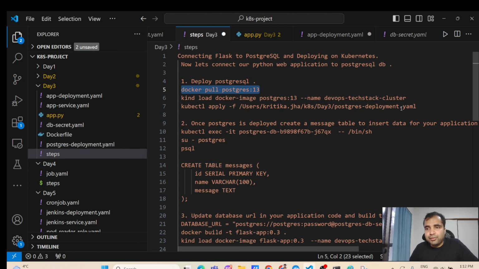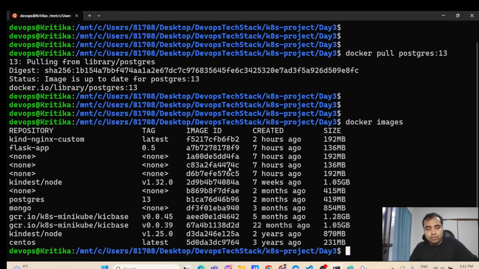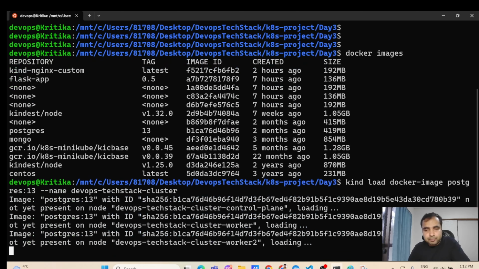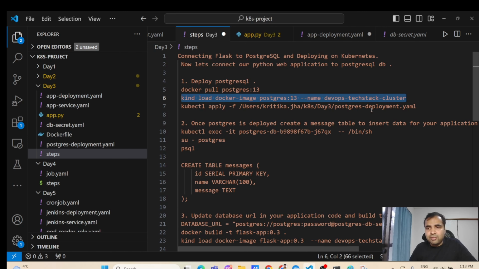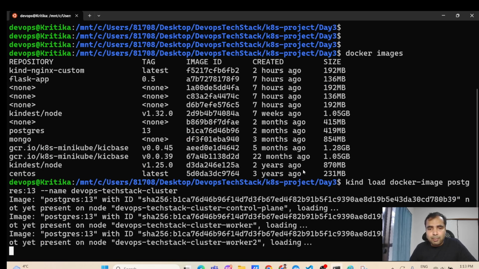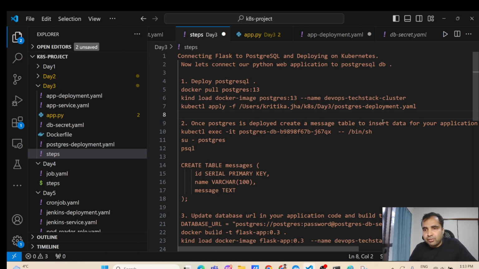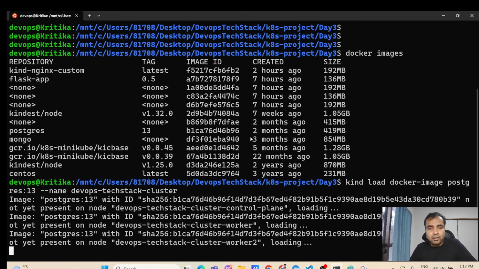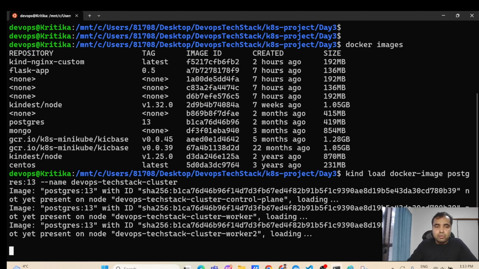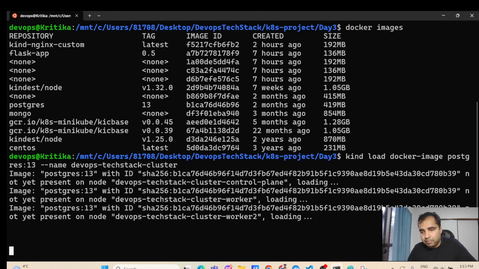Now you have to load this, right? So to load into your kind cluster, kind load. It will load to all the control plane and worker nodes. And once this is done, you have to create the Postgres database, right? So kubectl apply -f and then the postgres deployment.yml file. So let the loading complete and then we'll start doing the deployments.